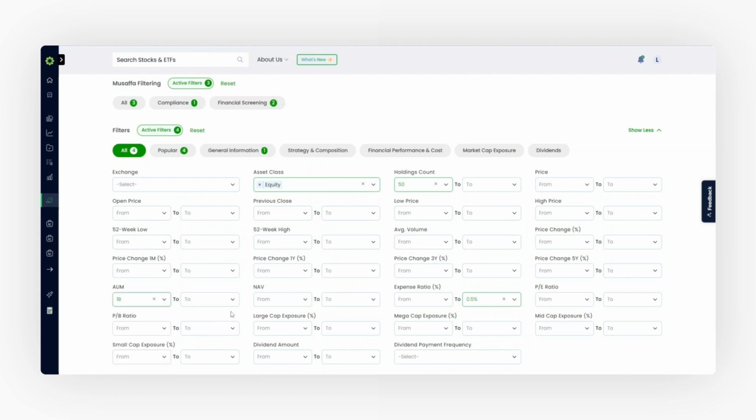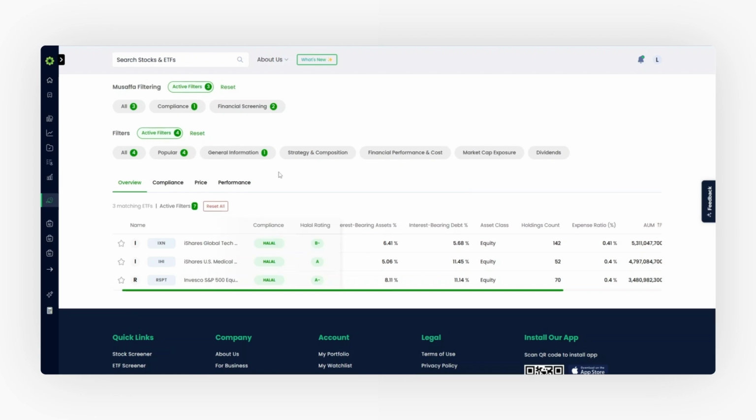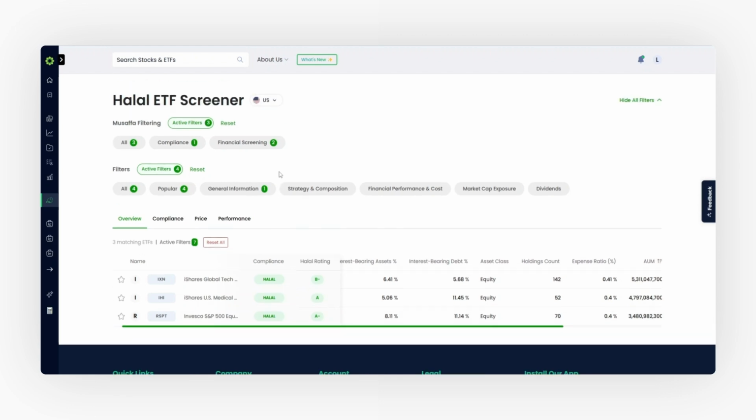In just a few steps, you'll have a filtered list of low-risk, cost-effective, and Sharia-compliant ETFs that match your cautious investment approach. And that's it. With just a few clicks, we have a refined list of ETFs that match our exact criteria. You can experiment with different filters to find the perfect ETF for your portfolio.